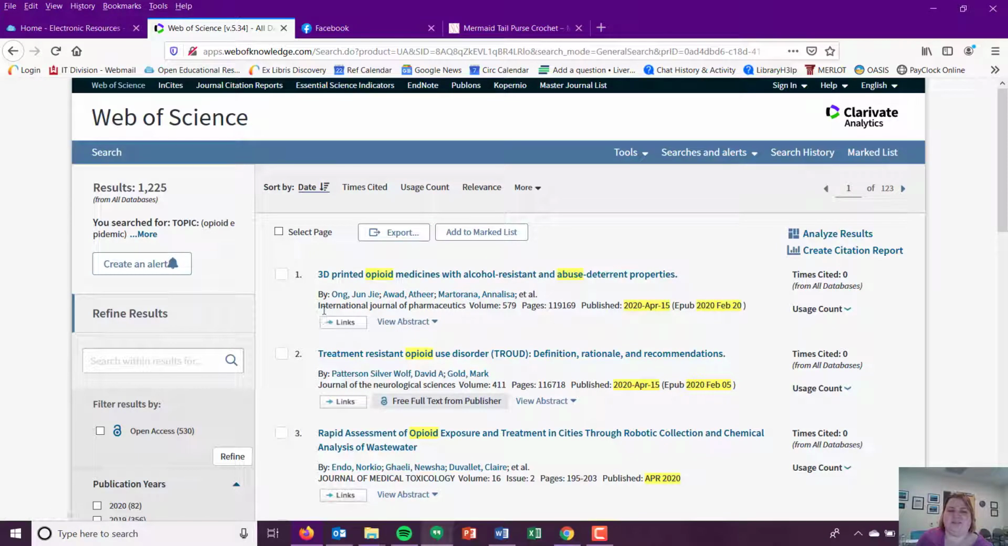So you're seeing these are coming out of the International Journal of Pharmaceutics, Journal of Neurological Sciences, Journal of Medical Toxicology. So these are very academic, scholarly type resources. So limiting to that article can exclude reviews and conference proceedings and meeting notes, things that might not be that peer-reviewed research you're looking for. So definitely limit to that.